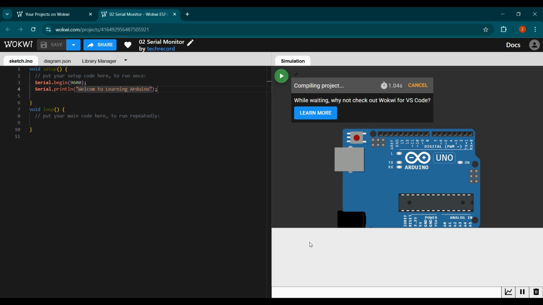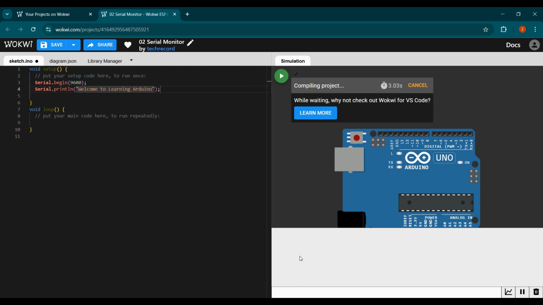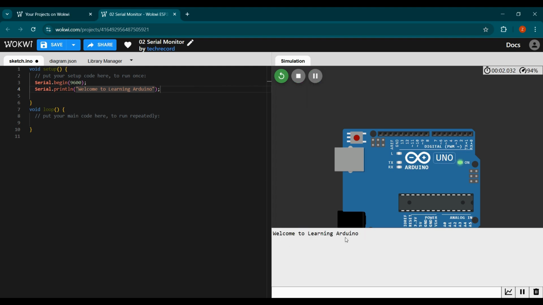So let's save this and let's see what happens when we run the simulation. Let's click on this, and now it takes some time for compiling the project. Now you can see that the serial monitor shows "welcome to learning Arduino", which we have written over here. Let's add an E, there is a mistake, so let's stop and let's run. So here you can see that we have printed "welcome to learning Arduino" on our serial monitor.